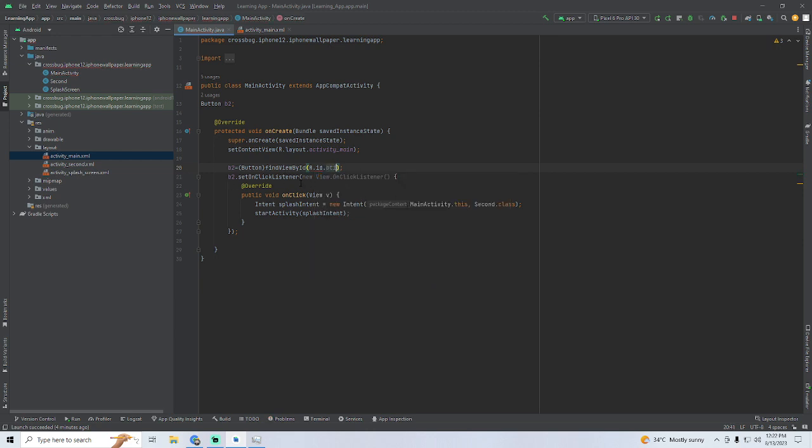After that, we are telling b2 dot setOnClickListener. Basically, what is an on click listener? Whenever we click on that button, it has to listen to what we are doing. This is predefined code when we are typing it. Intent splashIntent is equal to new Intent from MainActivity.this to Second.class. This is predefined code. You just have to add this and these two words.